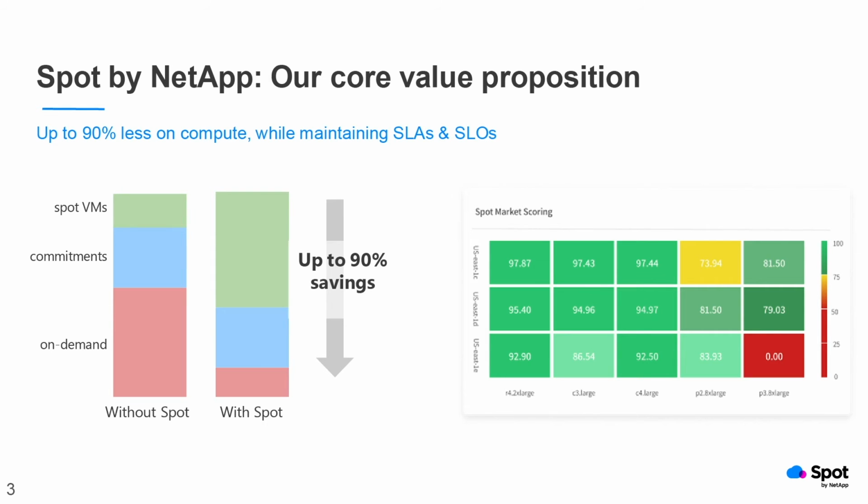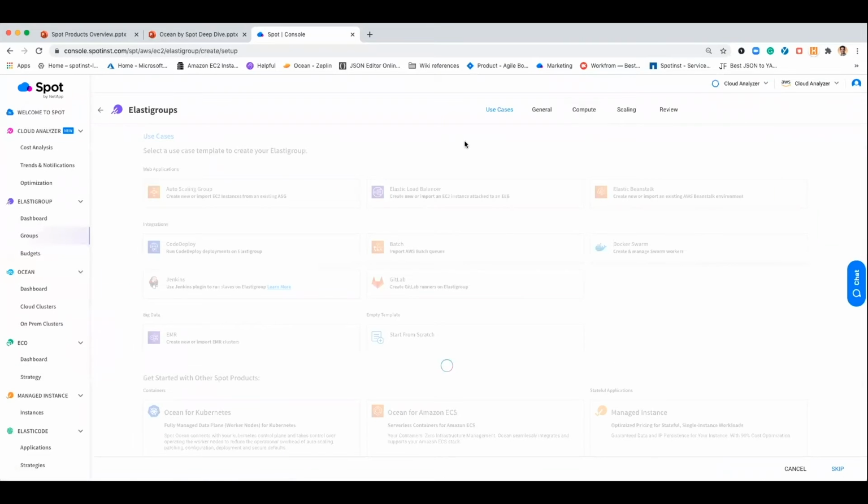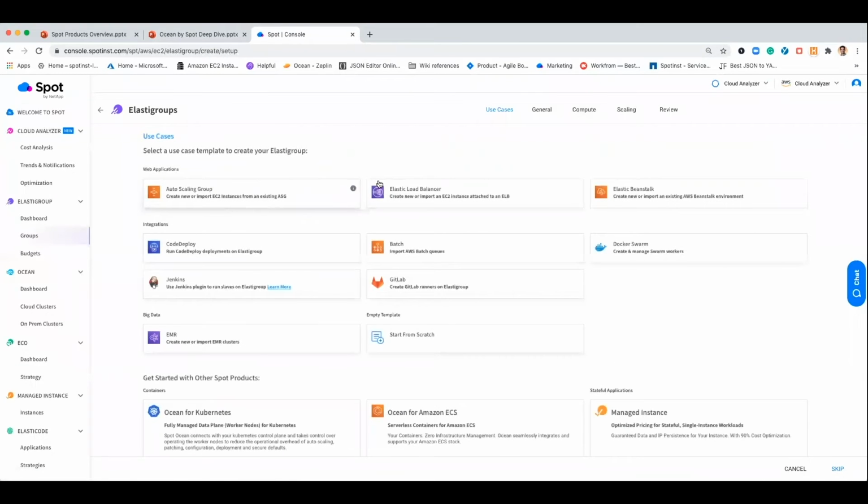Let's quickly jump into a console. Elastigroup offers support right out of the box. Any auto-scaling group you have today, load-balanced applications, CI/CD workers like Jenkins or GitLab, high-performance computing, batch jobs, all of those right off the bat.